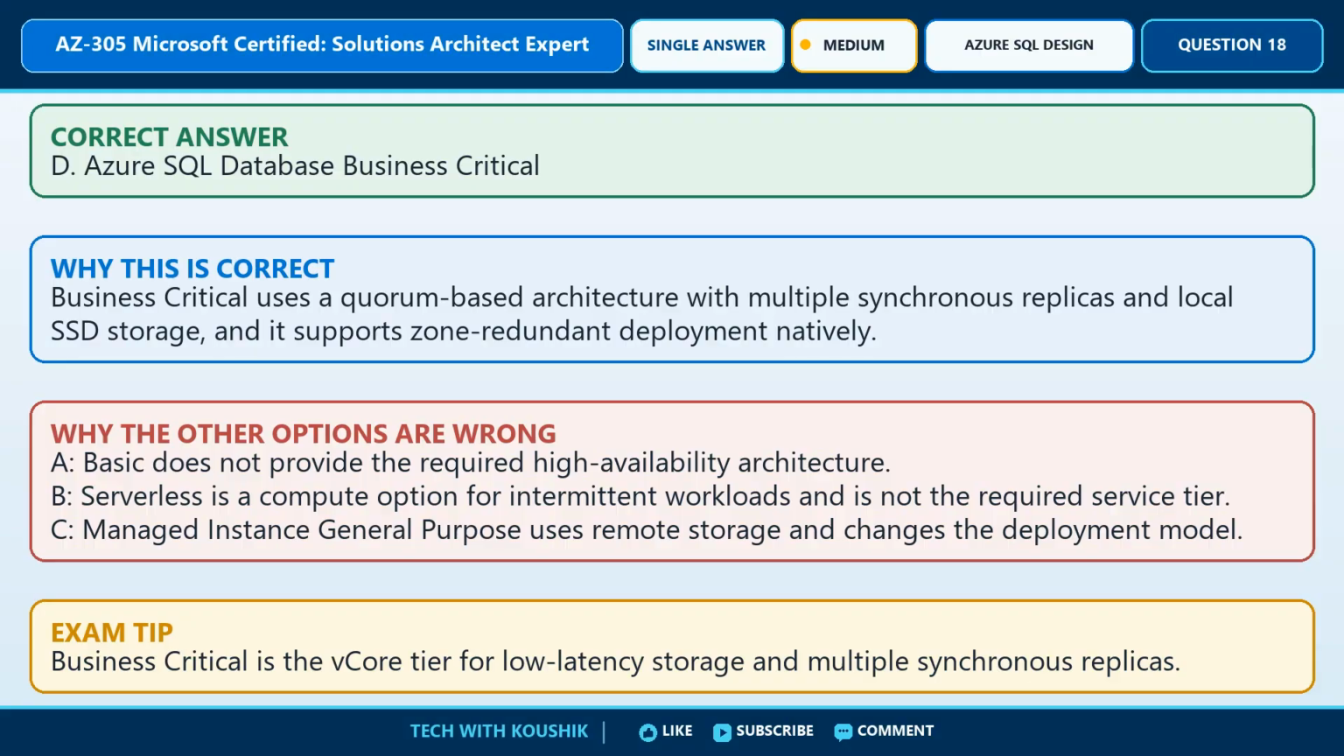The required response is option D, Azure SQL Database Business Critical. Business Critical uses a quorum-based architecture with multiple synchronous replicas and local SSD storage, and it supports zone-redundant deployment natively. The alternatives can be eliminated because A. Basic does not provide the required high-availability architecture.